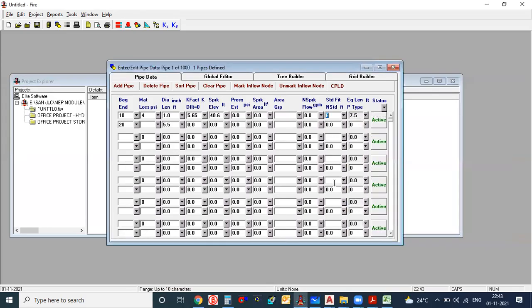If I write E here, the equivalent length will automatically be added here: 5.5 plus 2, 7.5. So you have to complete this particular thing. What is the 7.5? 7.5 is the equivalent length of the elbow. It will come automatically. If I select F, 6.5. If I select L, 7. That's the equivalent length. So we don't need to bother, and don't click this active or inactive. It is a little bit complicated. Once you fill this particular thing, okay.